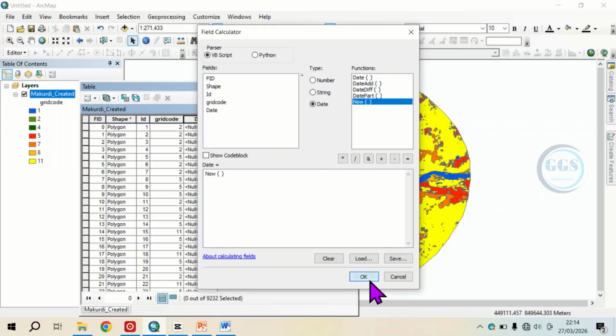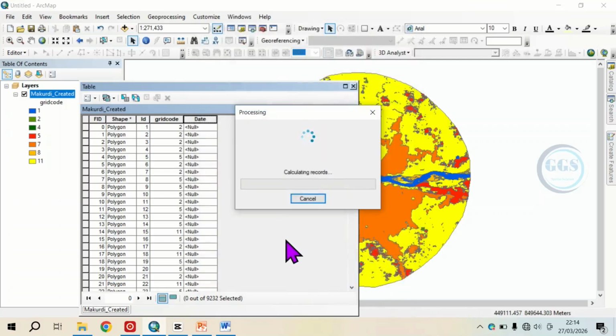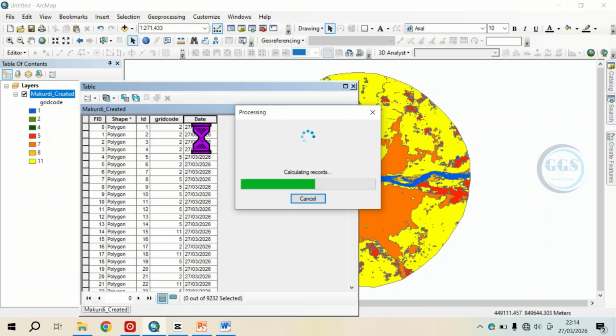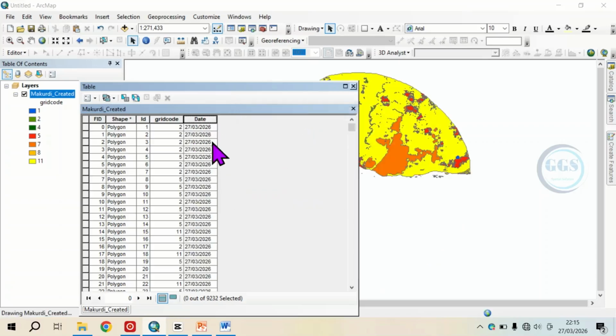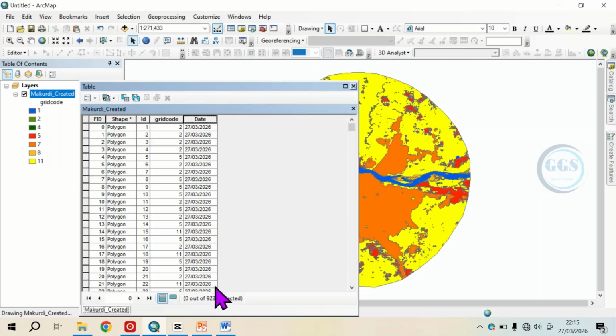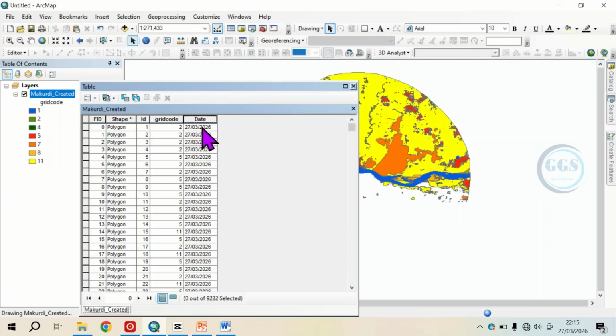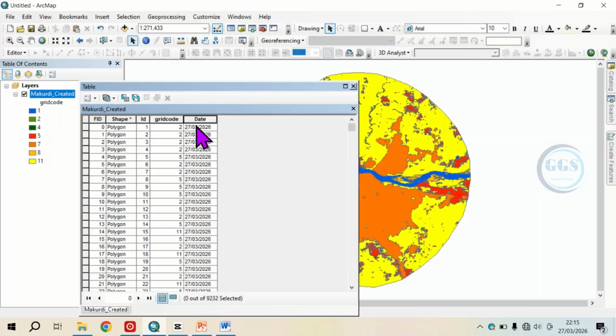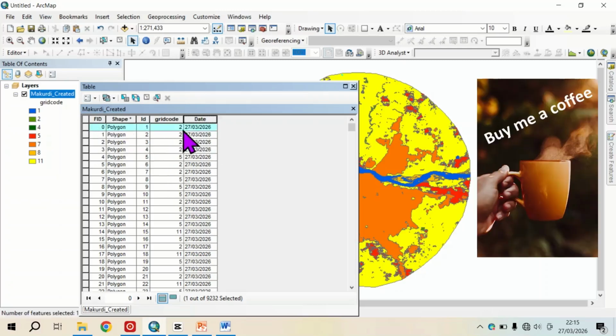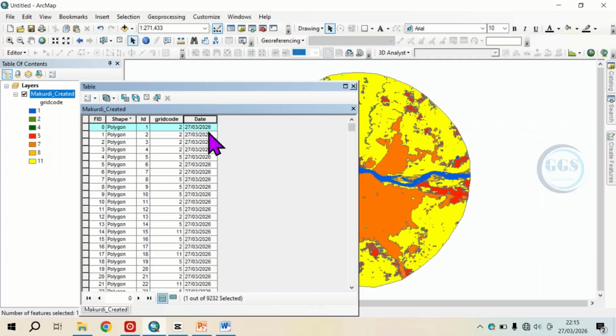Then click on OK. So when you click on OK, depending on the number of your data sets, it will calculate it. You can see it has inputted the current date on this field for me, such that I will know at a glance the date this data was captured or collected. So you can see that it has entered the date 27th March 2026 into this field.